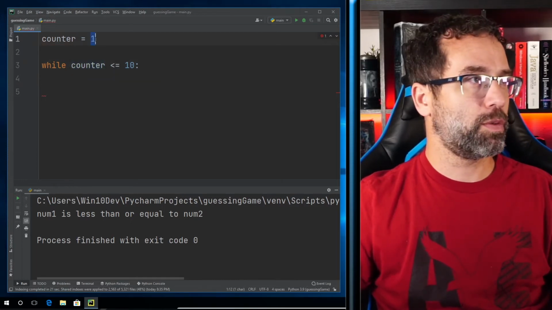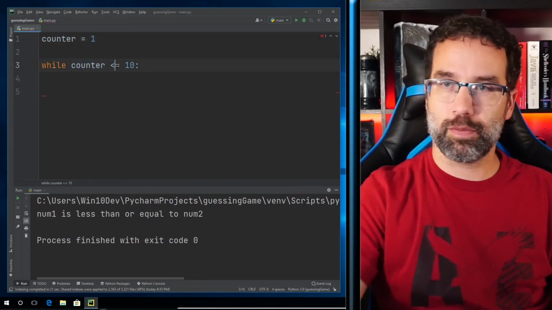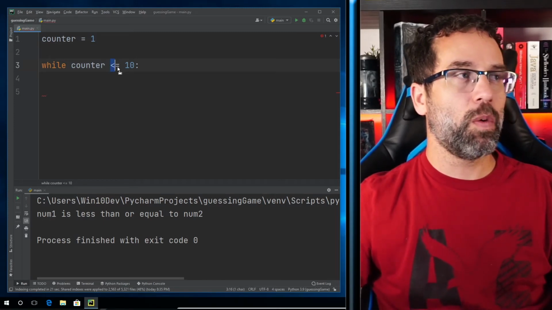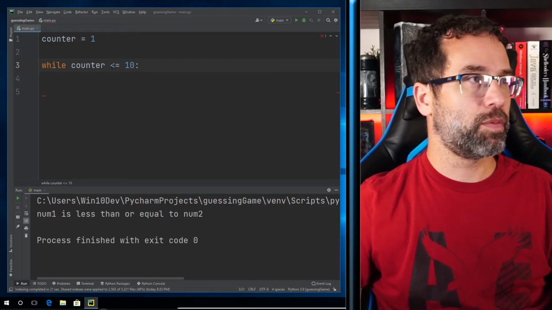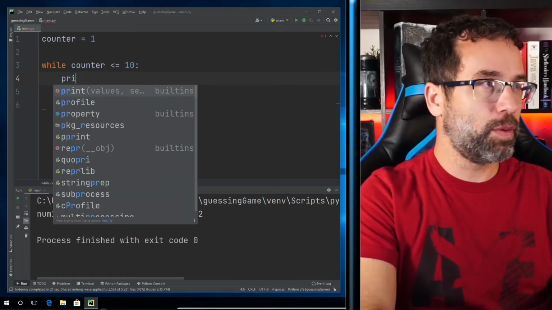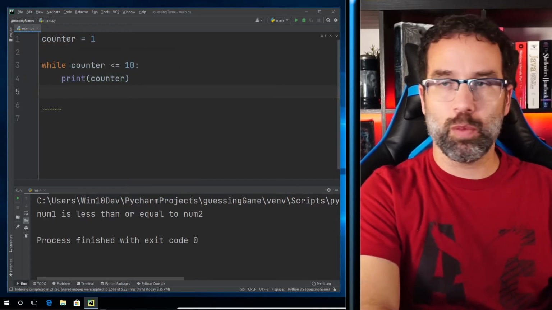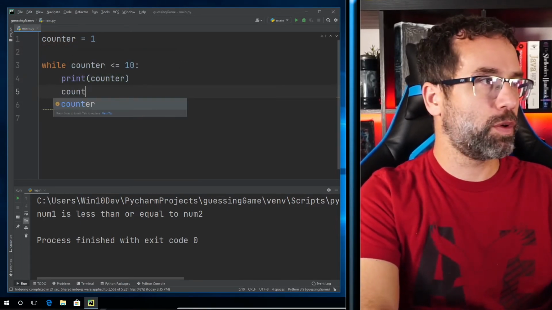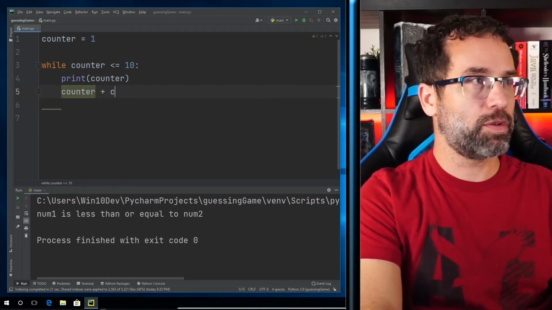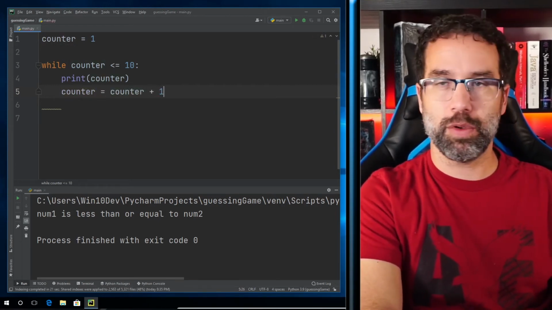by 1. So here soon, this is going to be a 2 and a 3 and a 4, all the way up until it is. We're going to continue doing it while it is less than or equal to 10. All right, so while it is doing this loop, let's print out the counter number. And then once the counter number is done, we're going to want to take counter, and we want the new counter to equal what our previous counter is, plus 1.